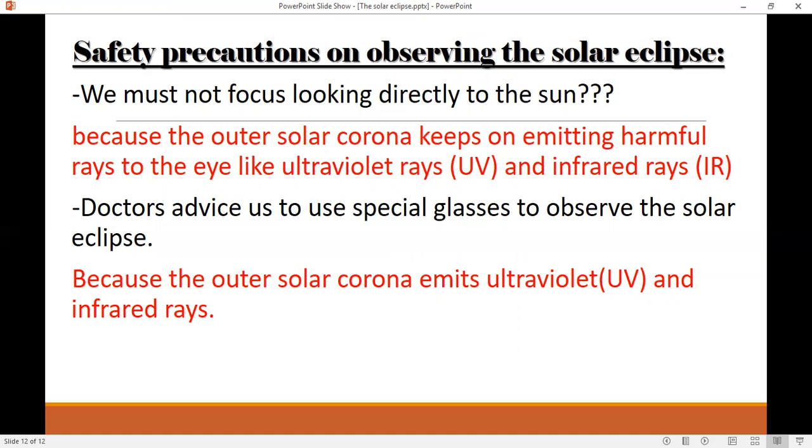So doctors advise us to use special glasses to observe this solar eclipse and enjoy observing this phenomenon, because the outer solar corona emits ultraviolet rays and infrared rays.